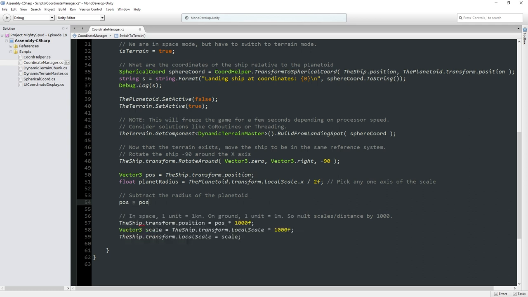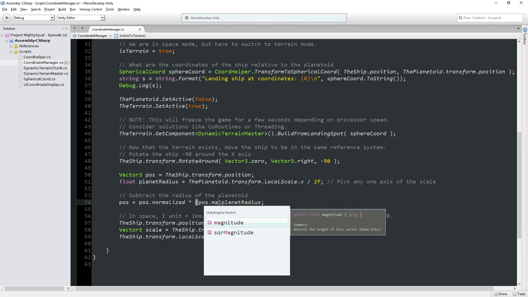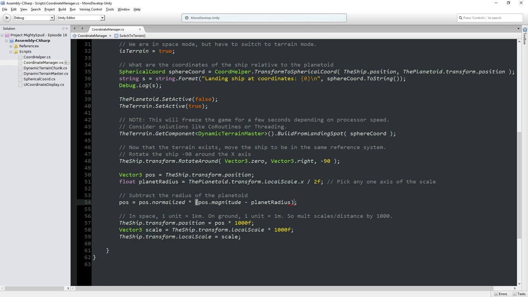So the position, we want the position dot normalized multiplied by the planet radius. We want to take its old magnitude, position dot magnitude. We want to subtract the planet's radius. This will tell us how far above the surface we're supposed to be. Because if our magnitude defined a vector that was 1745 and the planet radius is 1700, then this will leave us a 45. This would still be in kilometers at this point, note. So then the normalized one, this becomes a unit vector. So then it's the unit vector multiplied by 45. So now we have a position that would be 45 kilometers multiplied by 1,000. So now it's 45,000 meters. And then we fix the scale.